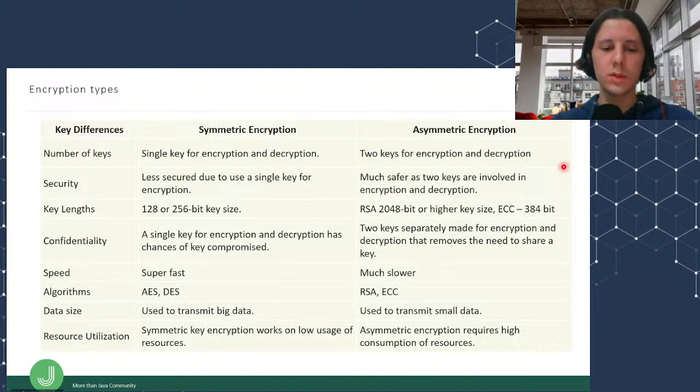Resource utilization. Symmetric key works on lower usage of resources, and asymmetric on higher consumption of resources. Okay.